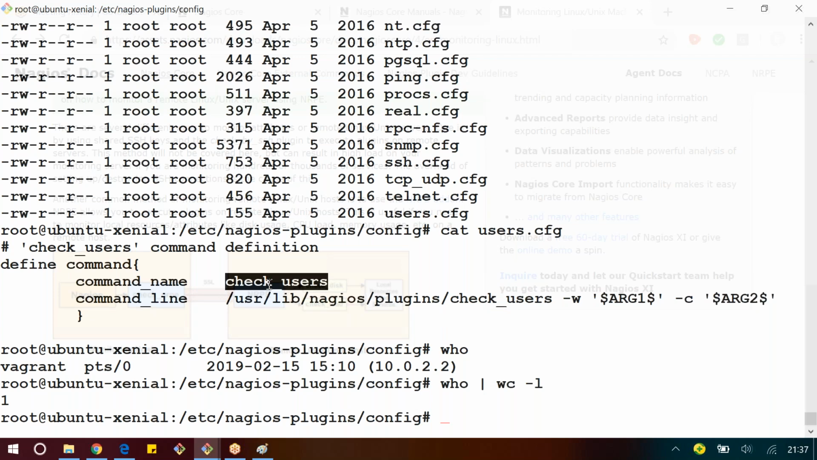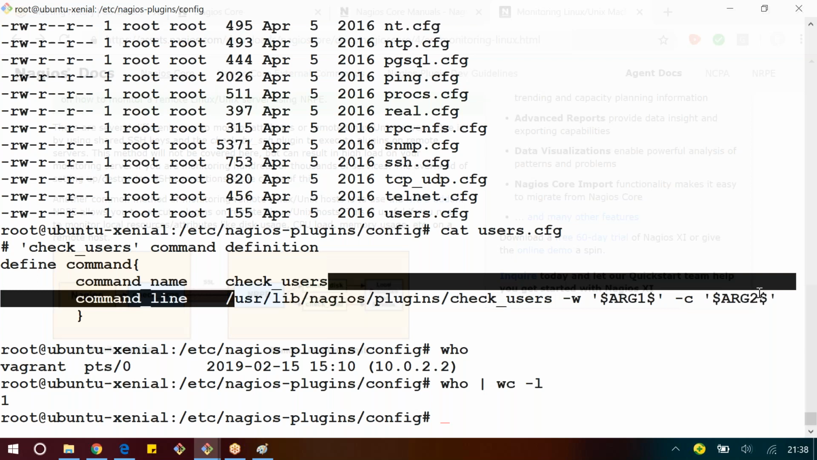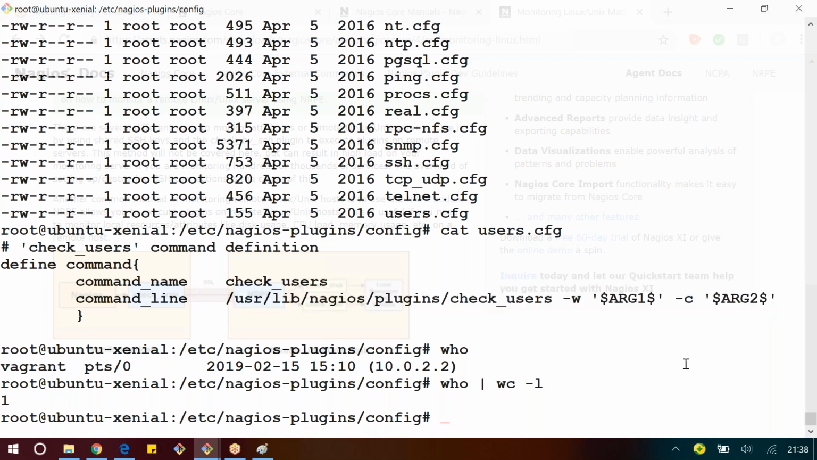Suppose on that particular host, I need to check how many users are logged in. So I need to define this command, but I don't need to define the complete location with -w and all these points. I just define check users with the arguments. How to define it, I'll come back to. We have notations here, first argument, second argument, where we can pass them.